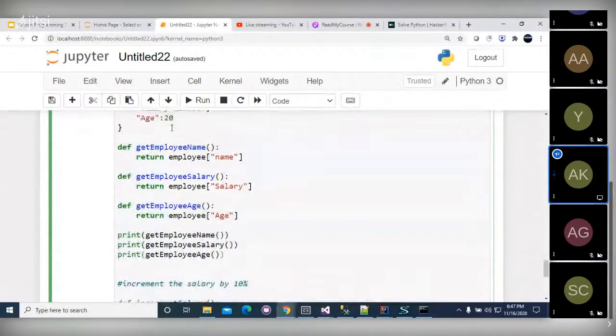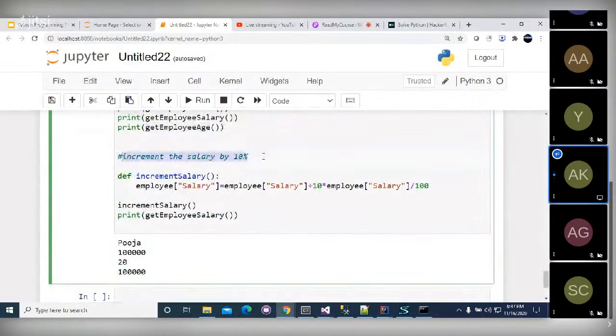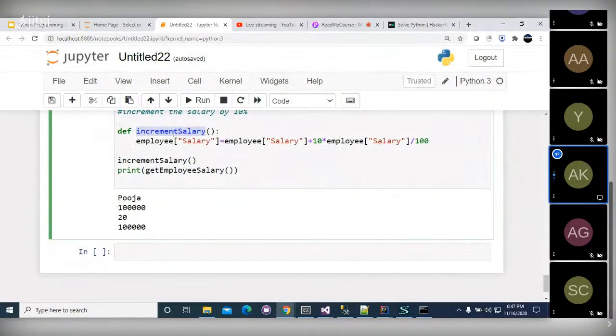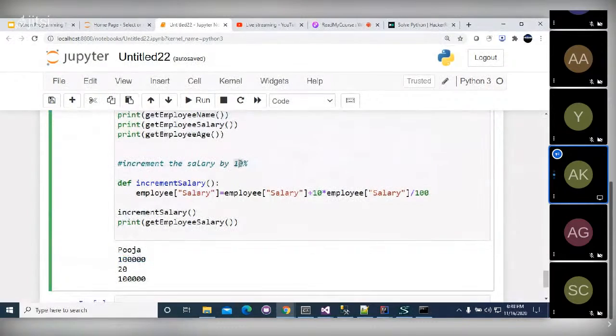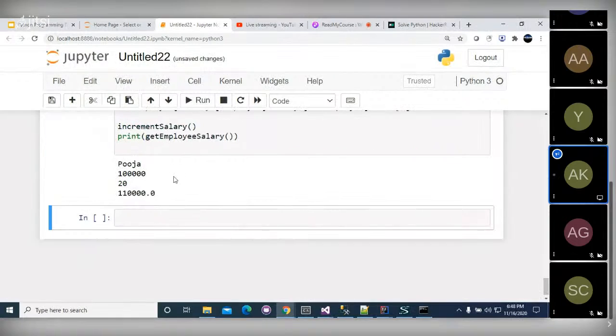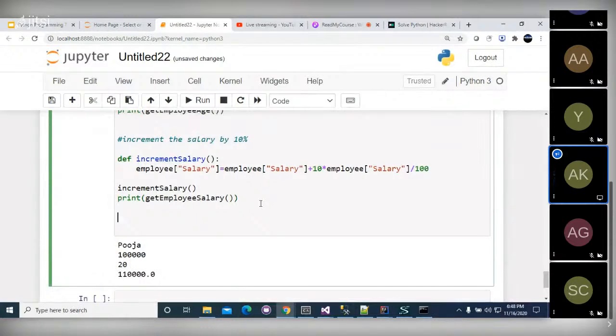So first we need to call this method, and now you can see that these parts are simple. Basically we are calculating get employee name, get employee salary, get employee age. So this will return you what? Next we are incrementing the salary by 10%. So we have written a method that will increment the salary. To increment the salary we need to call the method, so we call the method. Now we are again getting the employee salary. First the employee salary was 1 lakh, so after a 10% increment it should print what? 1 lakh 10,000. You can see that 1 lakh 10,000. Is it clear to everyone? Yes, sir.